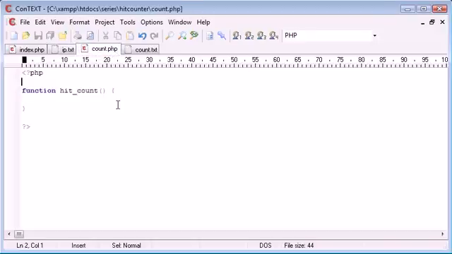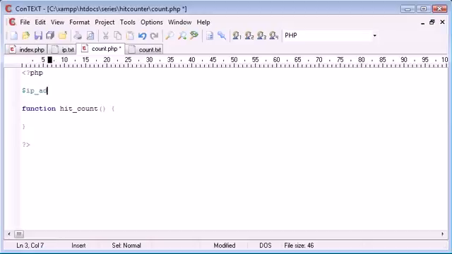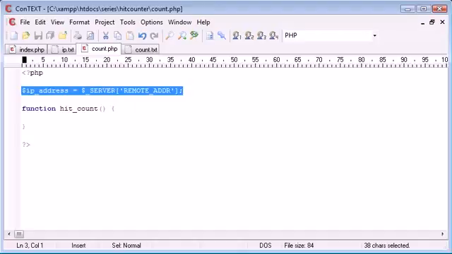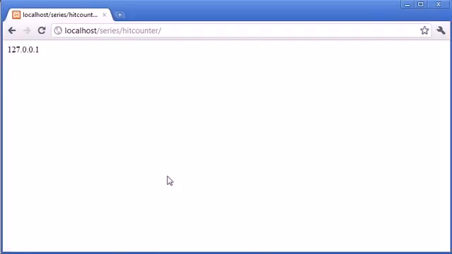So the first thing I want to do is establish the user's IP address. Now I'm going to be using a simple way to grab the user's IP address, and that is using the $_SERVER predefined variable, and we're using REMOTE_ADDR. So this is some environmental information about the user. So let's just echo this out, and we can see that that's going to produce my IP address.